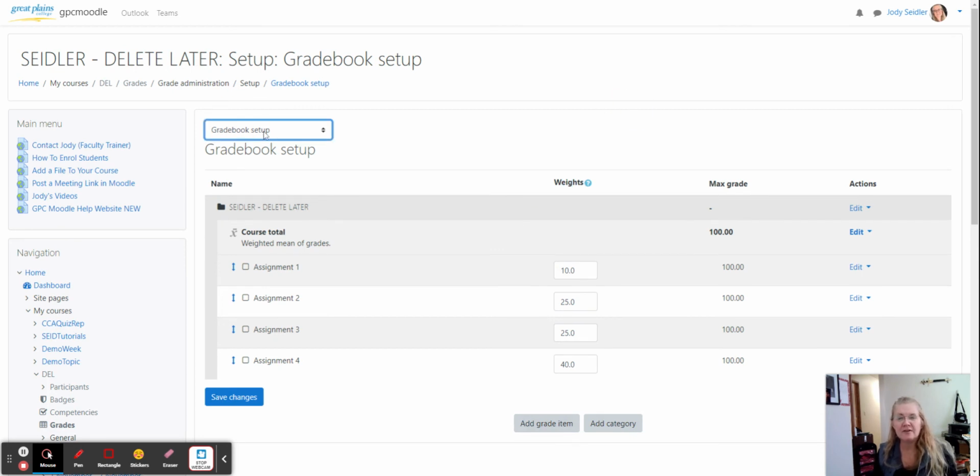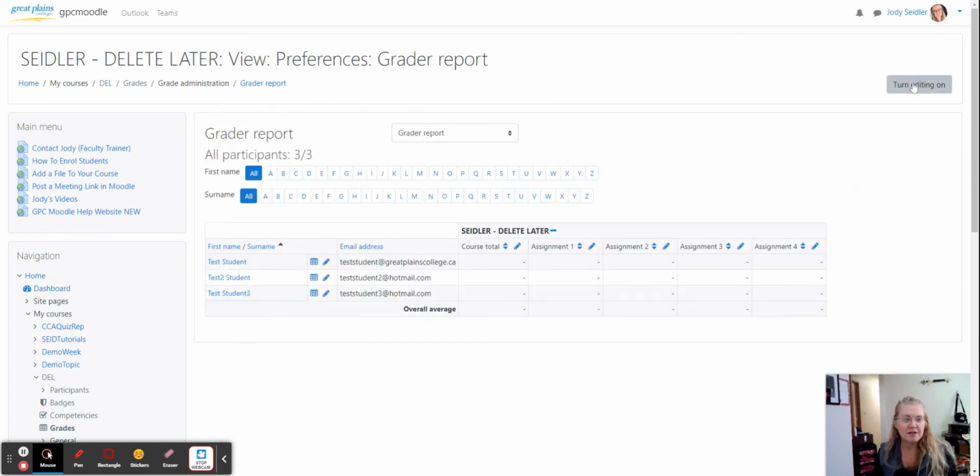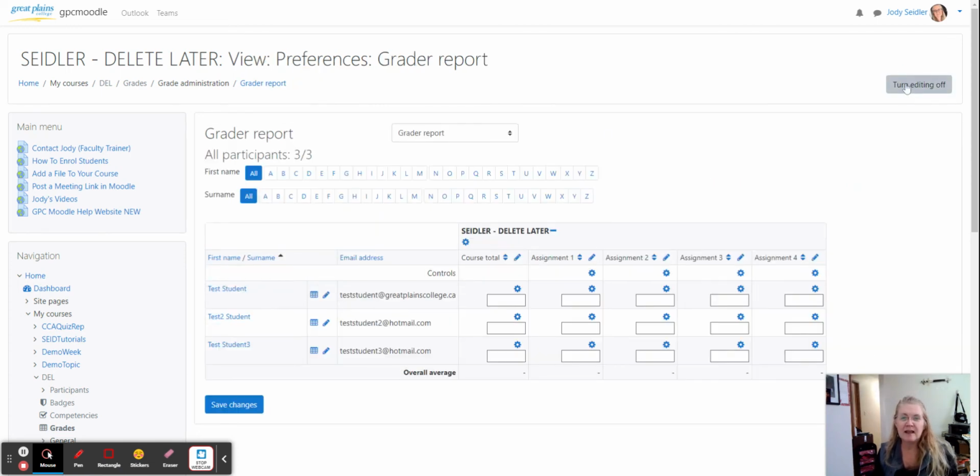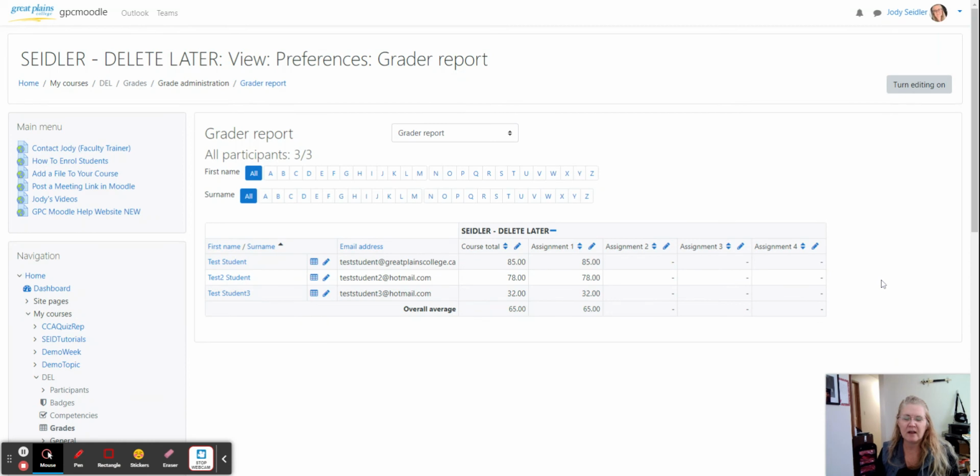Then when you need to enter marks for that, I'm going to go back to my grader report. I'm going to turn my editing on. Let's say I've taken assignment 1 in from them, I have them graded, and I want to go ahead and enter the grades for that assignment. So I turned editing on. Under assignment 1, I entered those values. I hit save changes. And notice my course total updates, because it goes, oh, we have something to work with now. I could turn editing off if I want. This is what it's going to look like when I come in.